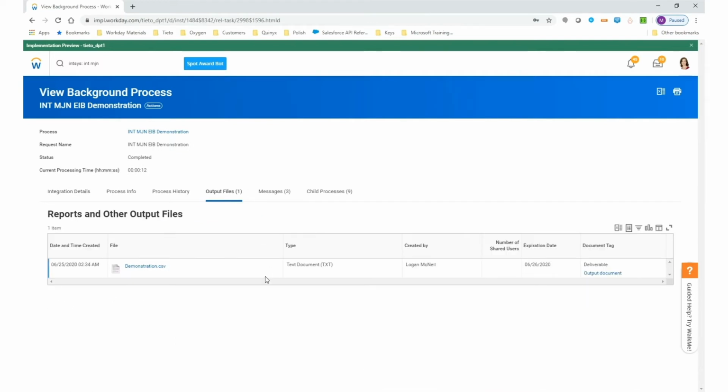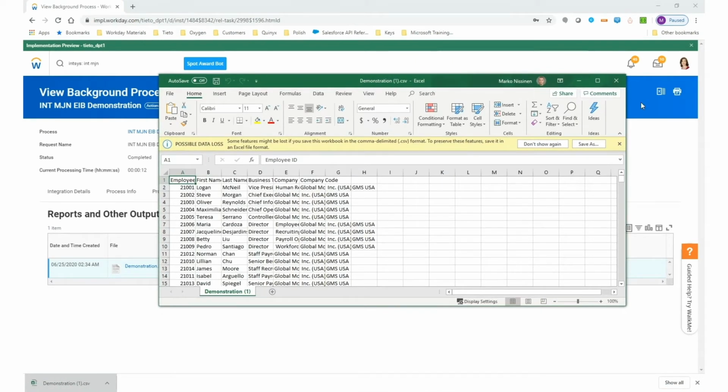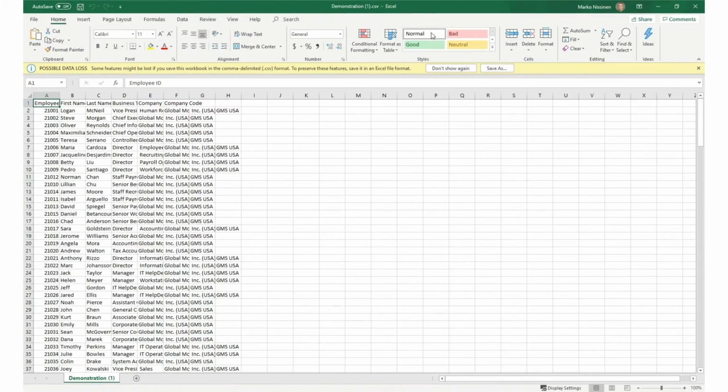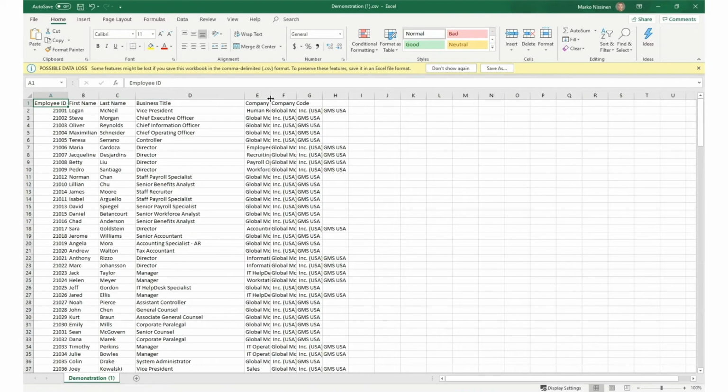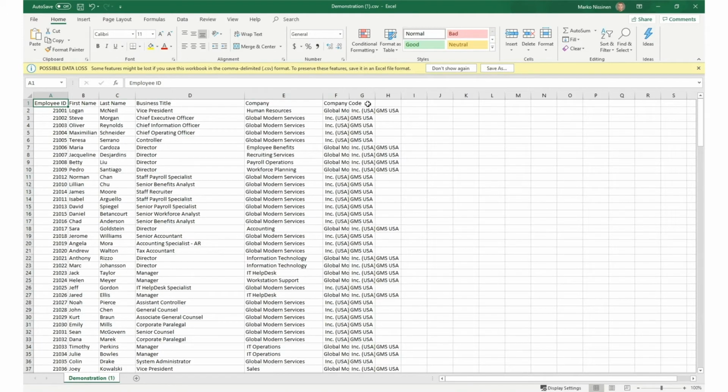And it has completed in 12 seconds, quite a quick one. This is very powerful technology to run integrations quickly. And here we see the end result. The CSV file opens in Excel, with the same data as we've seen in the RAS report. Now it's in CSV format.